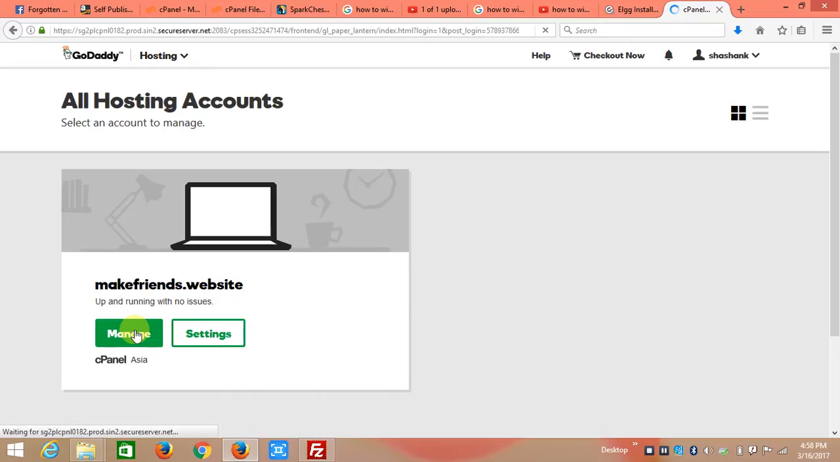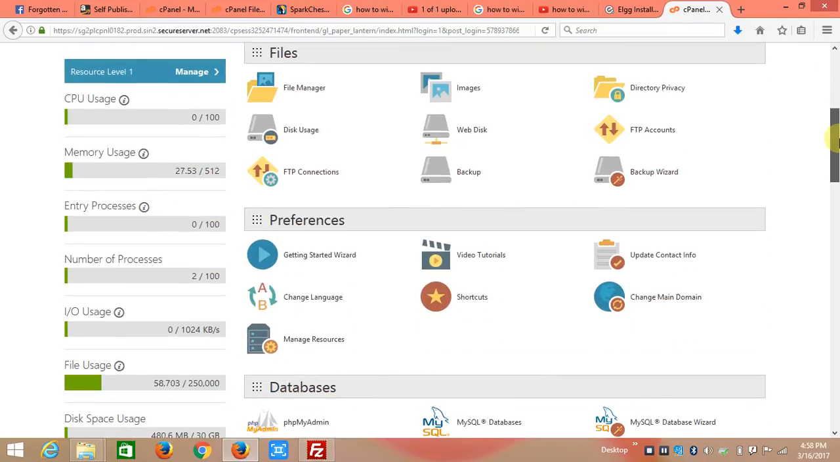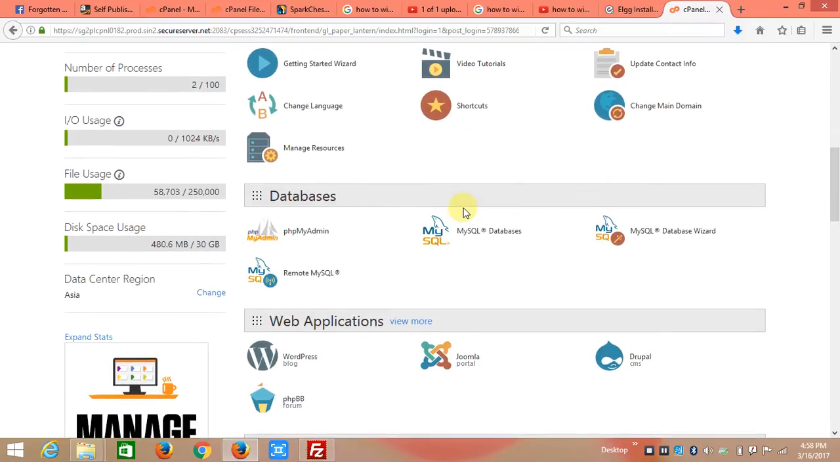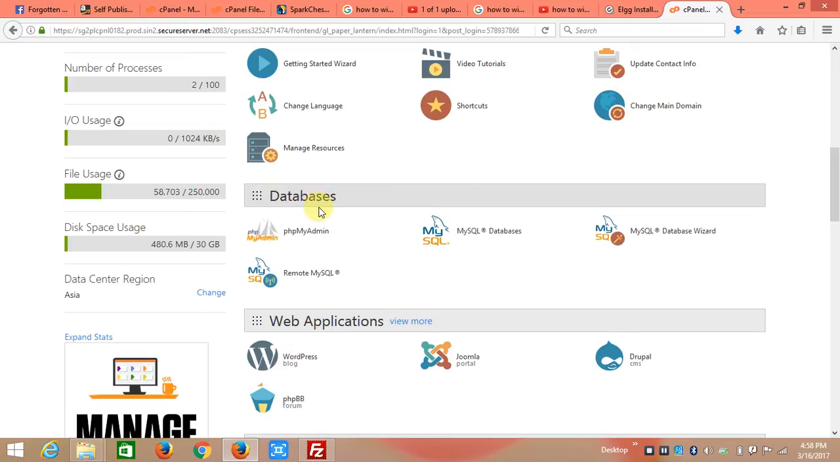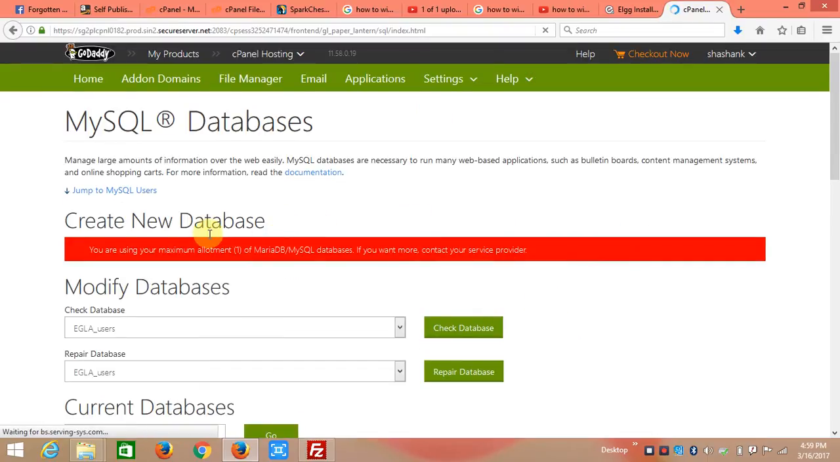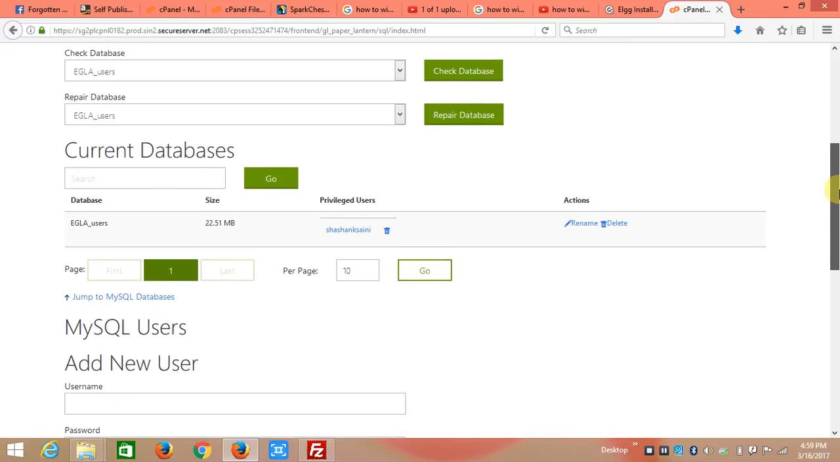And it is loading. Now for creating a database you will see options like this, which I am seeing here: databases, PHP MyAdmin, MySQL databases, MySQL database wizard, and remote MySQL. To create a database, go to MySQL databases, or you can even create it from MySQL database wizard. Since I am using the maximum allotment of 1, I still can show you how to create a database.